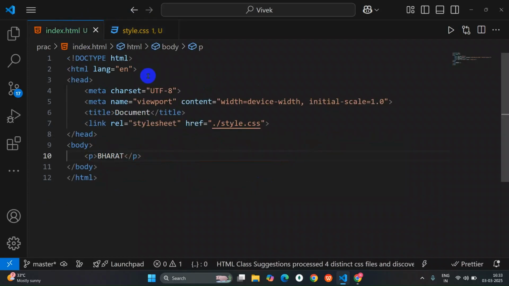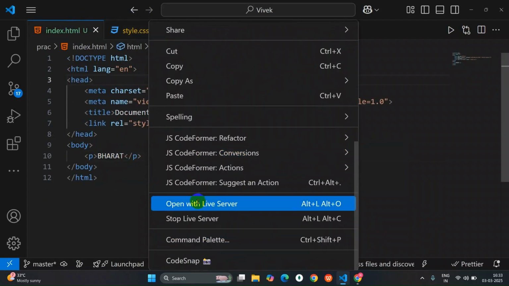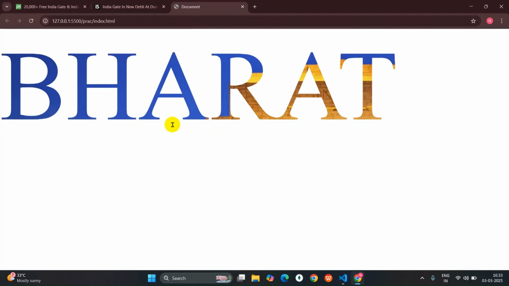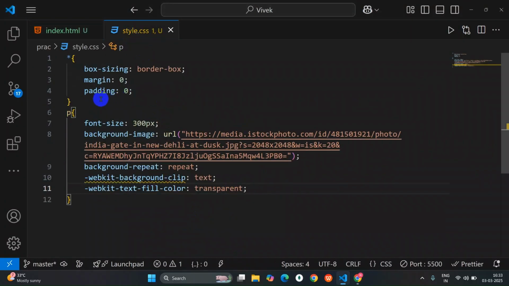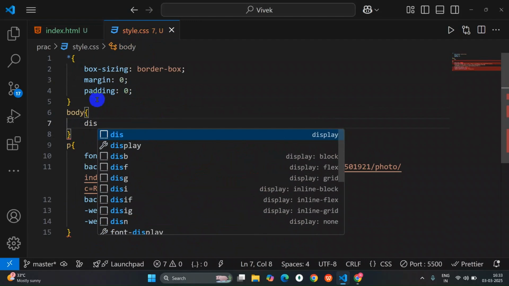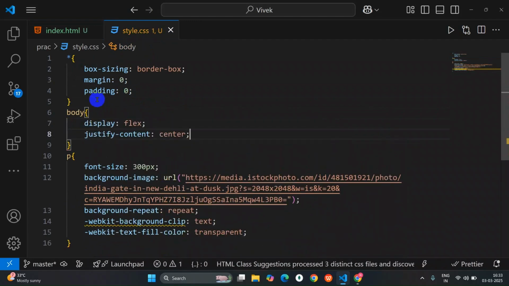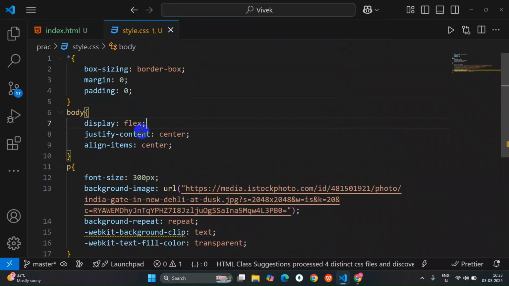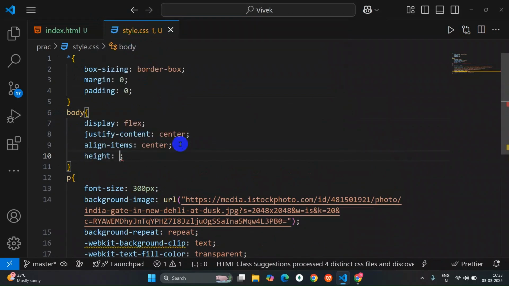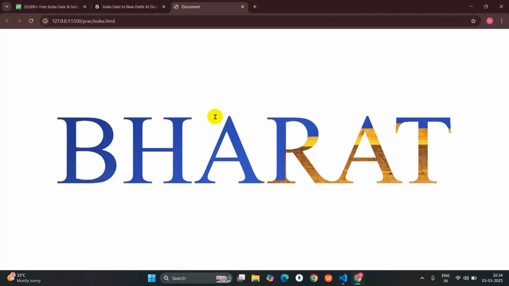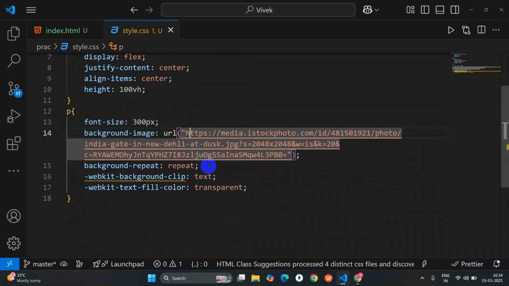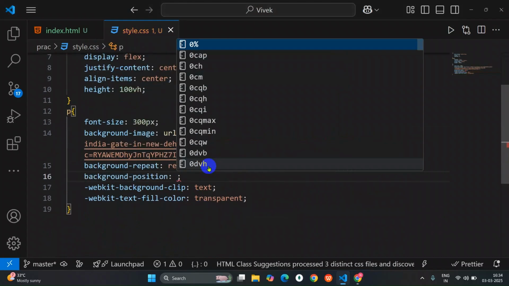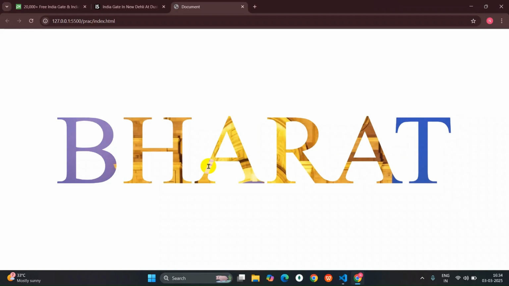Now we have to run this and check whether it's working or not. So first open with Live Server and check. Can you see now it's working fine? Now what we have to do next, I should call my body, and I should pass display flex, justify-content center and align-items center, and here I should pass height 100vh. It's fine, can you see now? And here I can pass background-position center. Can you see now?